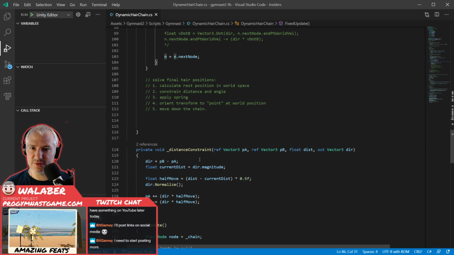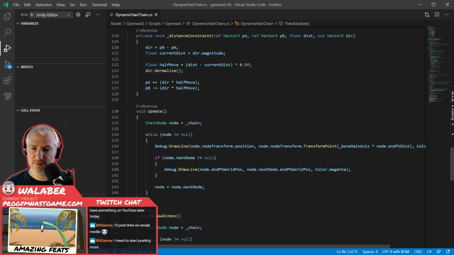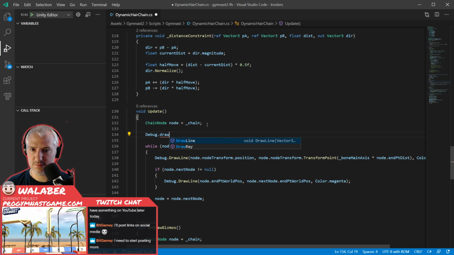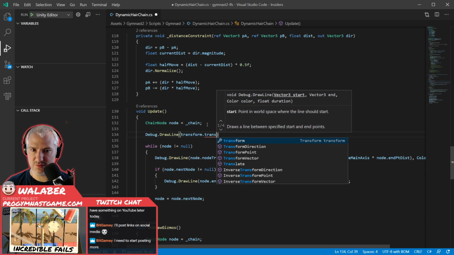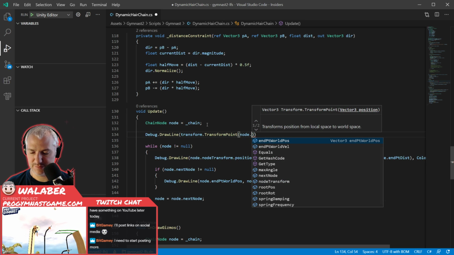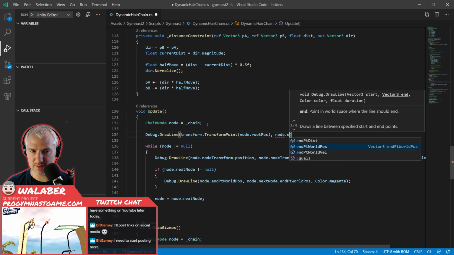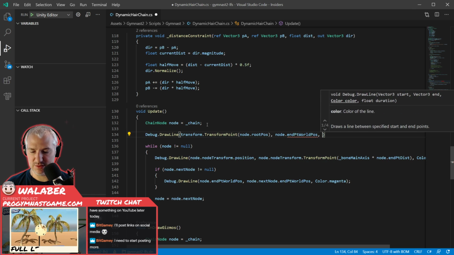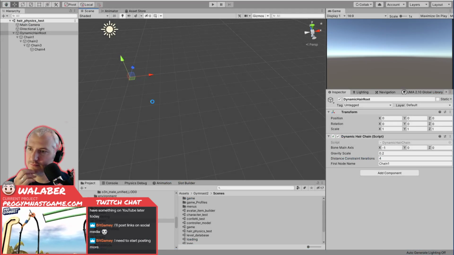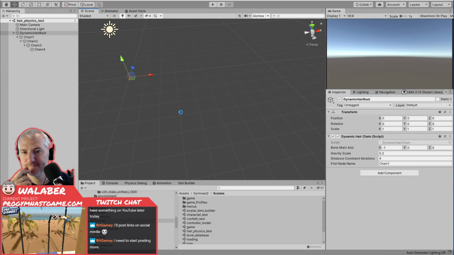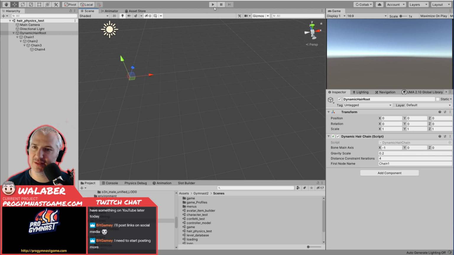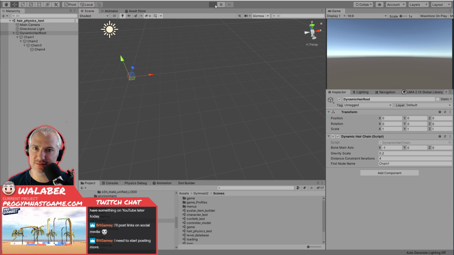Oh, that means we're also going to want to draw down here, from transform dot transform point node dot root position to node dot end world position, also magenta there. So this shouldn't let the points get too far away from each other, but the velocities are not being constrained, so this shouldn't be stable at all.